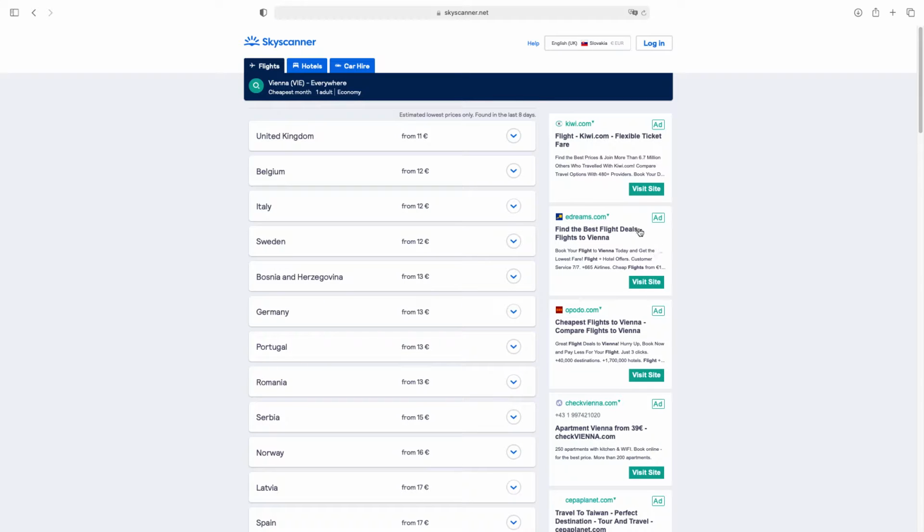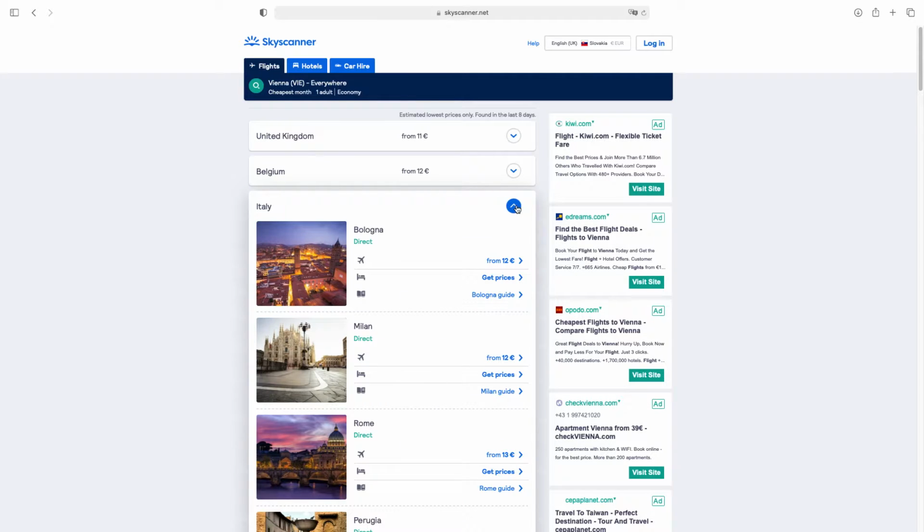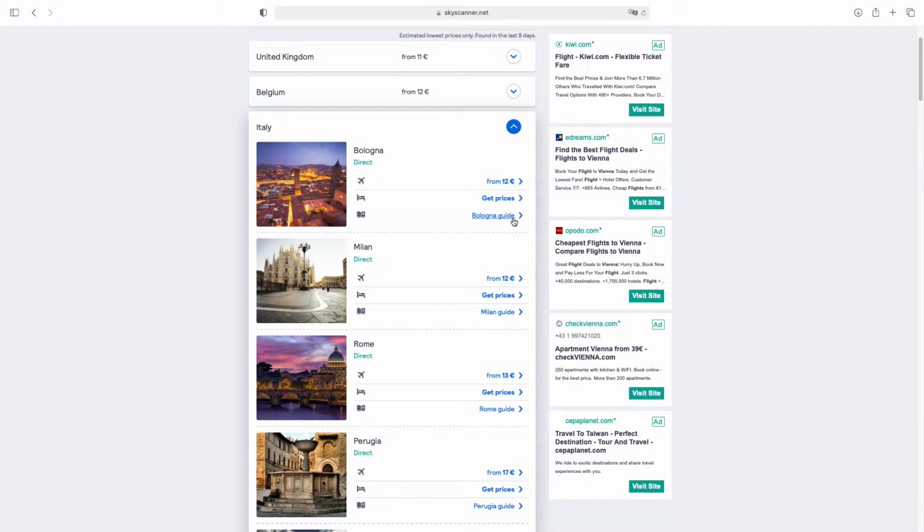In the next screen, you will see that the website has shown me all the possible directions from Vienna to everywhere for one adult. And let's scroll down to the country that I want to see. As I said, I want to go somewhere closer to the sea, and let it be Italy, for example. I open the drop-down menu and I see all the possible directions from Vienna to Italy for, not sure which months yet, so I will need to check the further information starting from here.